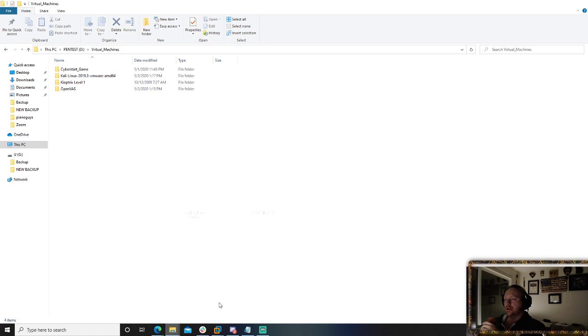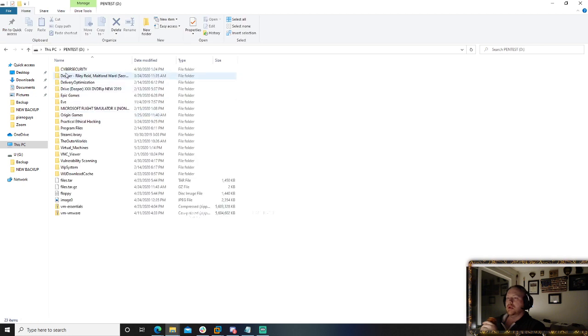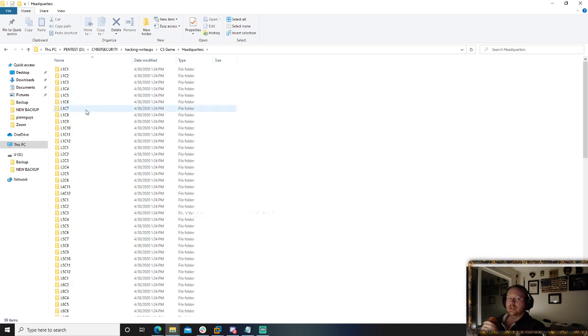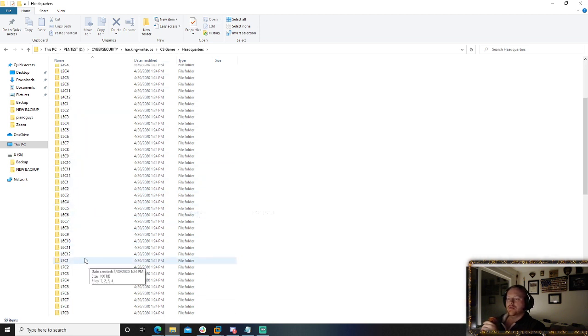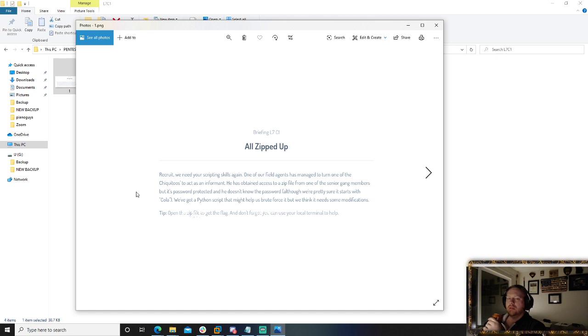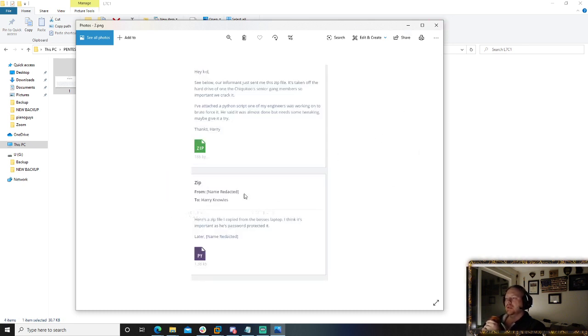In fact, I'll show you one really quick. So if I go to my Pentest Drive, cybersecurity hacking write-ups, cybersecurity or Cyber Start Game, right? Every level, every challenge. So for instance, level 7 challenge 1. Here is the briefing. We've got a Python script that can help us brute force a zip file, but we think that we need to modify it a little bit. Open the zip file to get the flag. Use your local terminal to help. And this is kind of what it looked like.